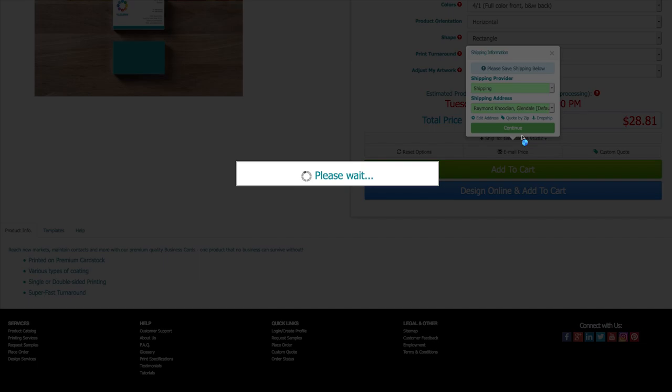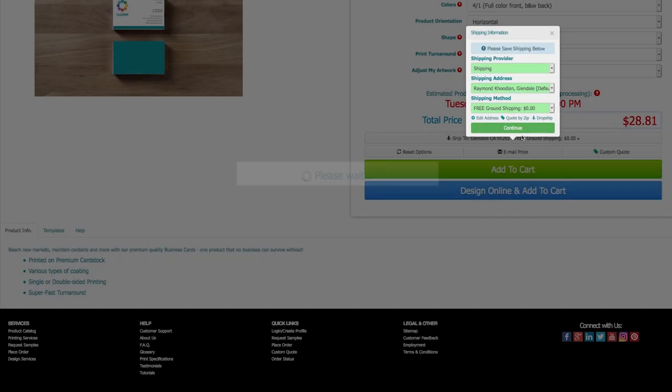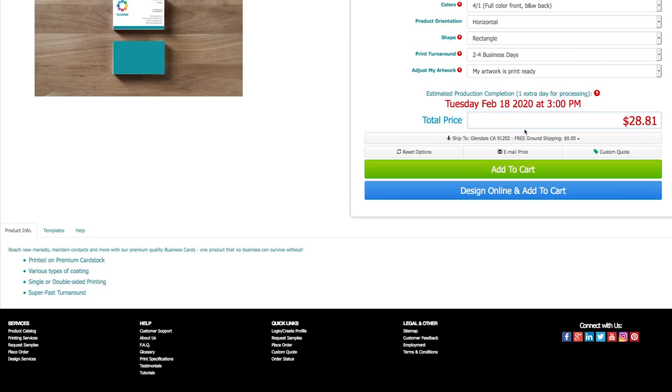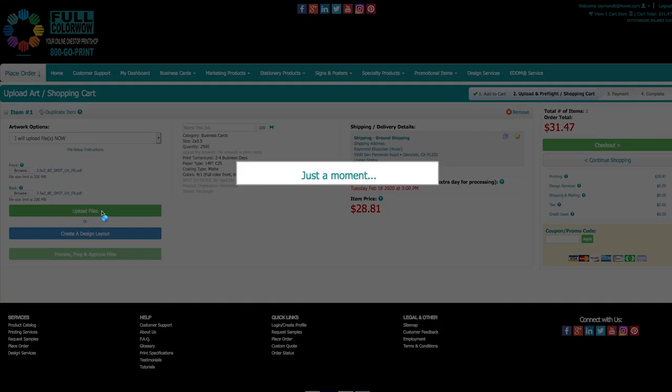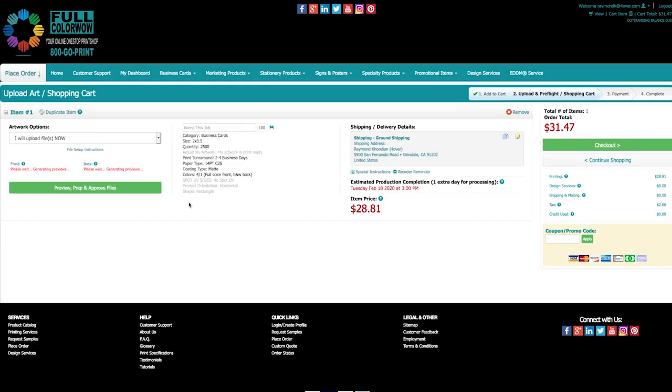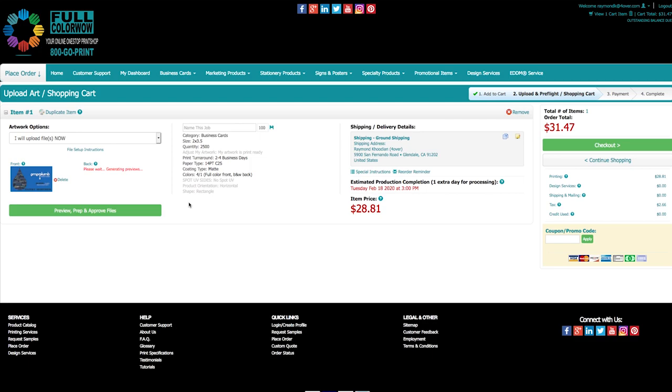Now on the second step of the order process, that's basically where you're going to upload the artwork, choose a shipping destination, and get the complete total for your job. Now I do have artwork ready to go, so I'm just going to drag and drop that onto the page, and then I'm going to select upload files. Now you'll know when your artwork has been uploaded when you see the actual artwork reflect on your screen. So those two pieces of artwork that I just uploaded, you can currently see.